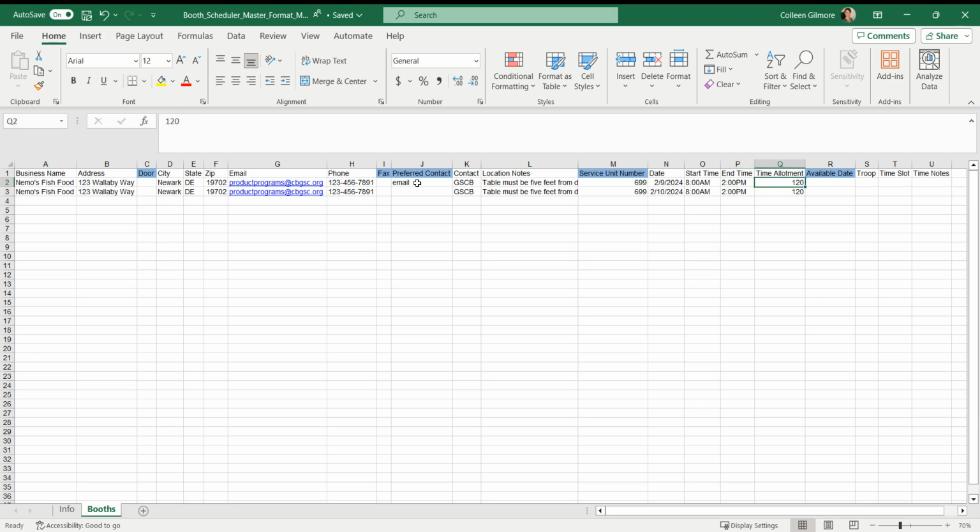Next up is the time allotment. Now, time allotment should only be digits, like literal numerals. It's going to be the time allotment between the start and end time of the booth slot that you're offering to troops. So if you had an 8 a.m. to 2 p.m. time slot, that's 2-hour time slots for each troop that could fulfill those time slots. So that means 2-hour time slots. So 8 to 9 to 10 would be 2 hours. So 8 to 10 would be 2 hours.